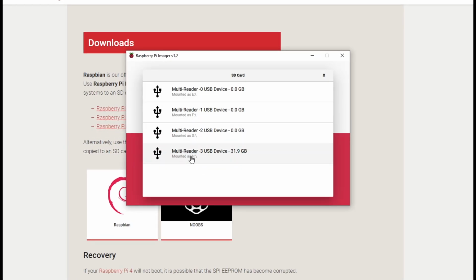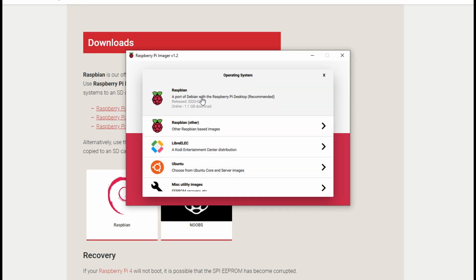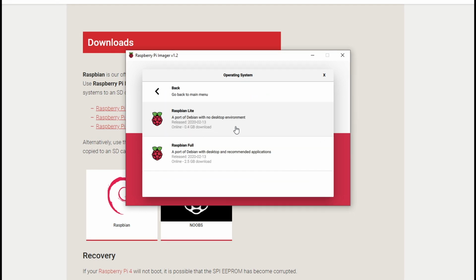Make sure you choose the correct one. And then the operating system. You have a few options here. We're going to go with Raspbian, but we're not going to go with Raspbian with the full desktop. We don't need that. We're going to go with the version without a desktop.